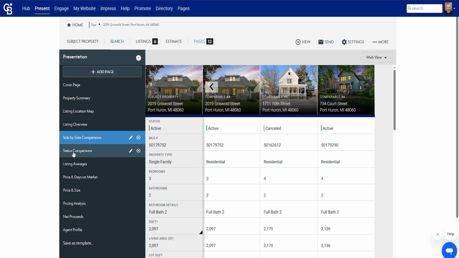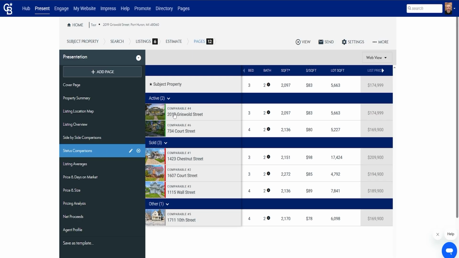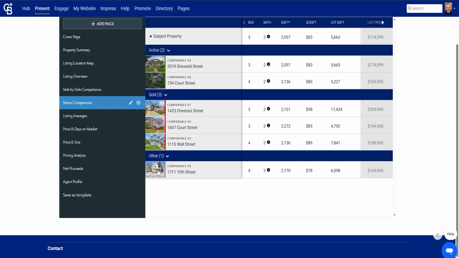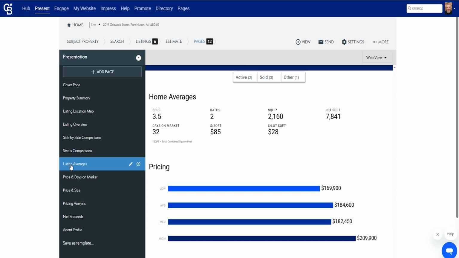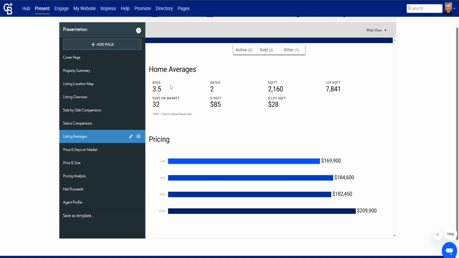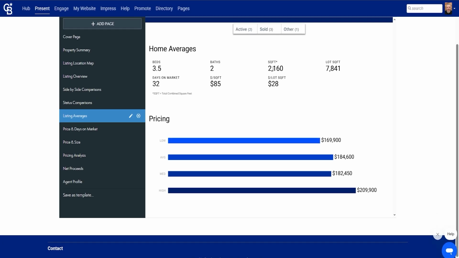Moving down, we have our status comparisons. So this is going to break it out, what's active, what's sold. Other is this canceled one that I selected, but you could see pending there. So it's going to kind of group them up together so you kind of see what's going on with that. Moving down, we have our listing averages. So it's just going to give you some stats on what the average between those 6 listings that I have, and in terms of pricing, bed and bath, square feet.